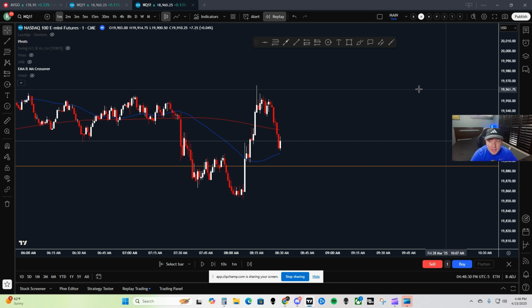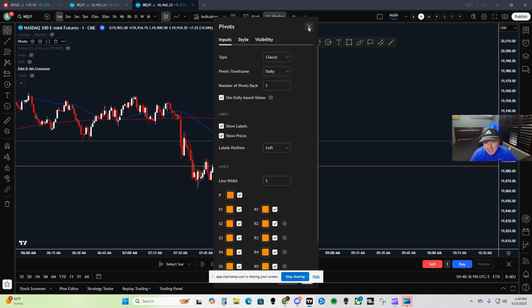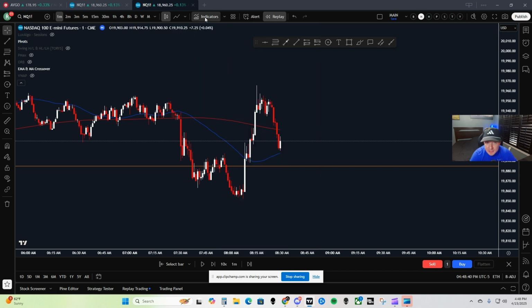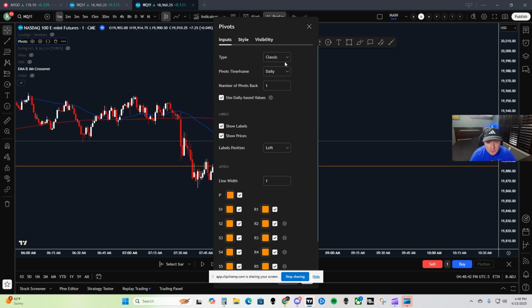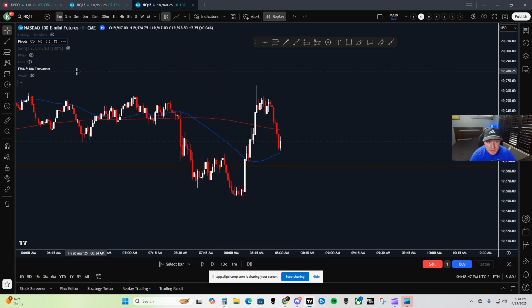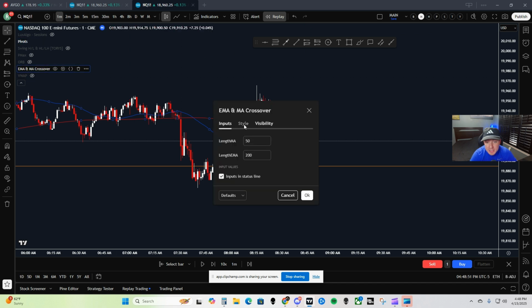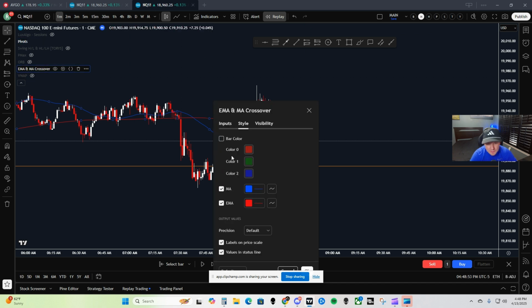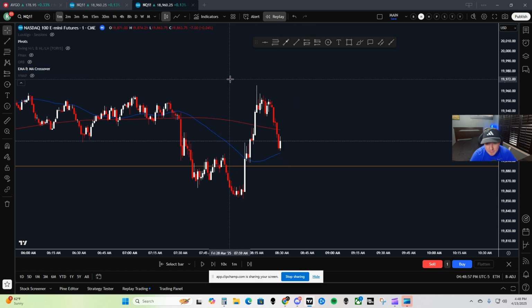But the main 2 that we use are pivot points, and we get a lot of questions about pivot points. They are daily support and resistance, and they feel like magnets sometimes. So here are my settings. Just go to your indicators tab right here and copy this, classic daily 1, and that's all you need for the pivot points. And then I also use a 50 and a 200 EMA crossover. So if you wanted to copy these as well, you can. I just like these colors.